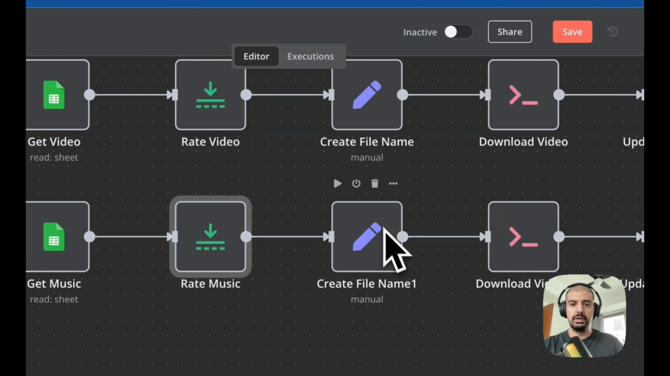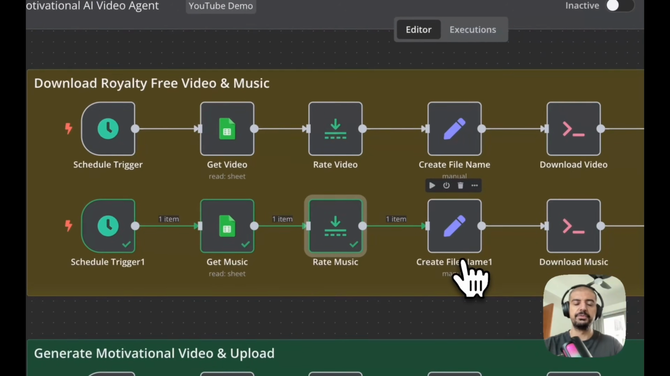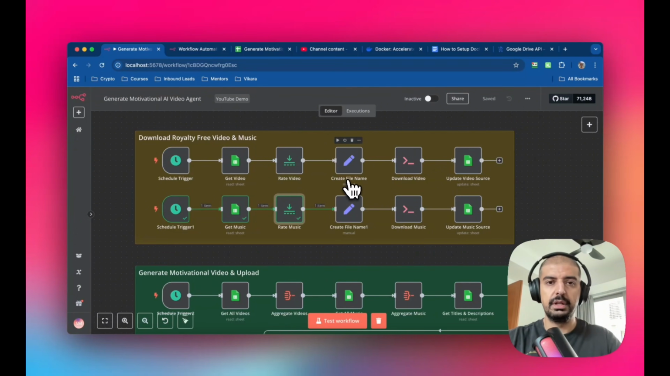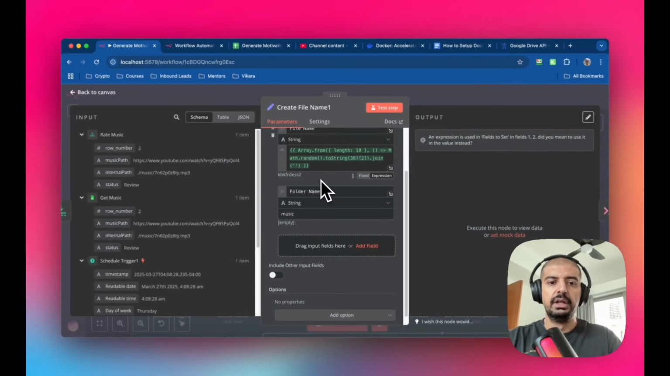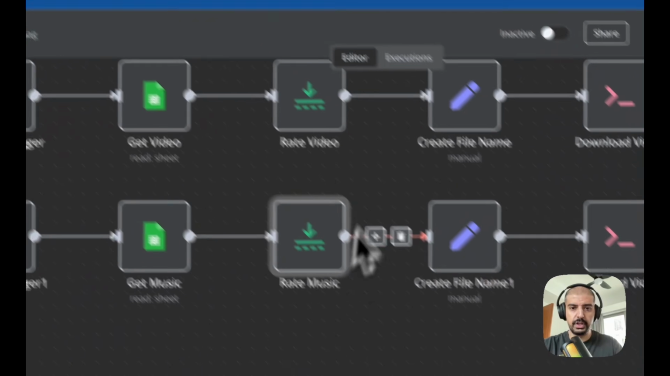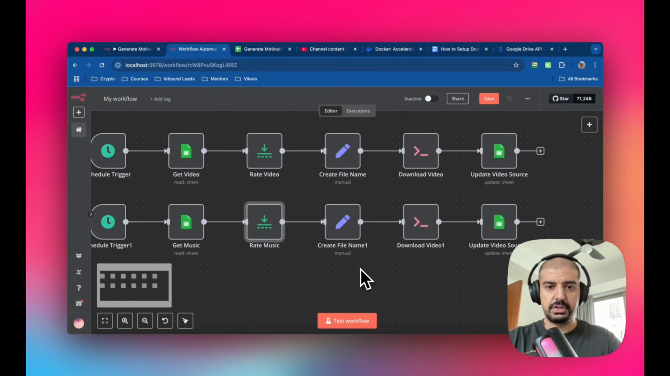And then for this, I think I just left it as it was, right? So yeah, create file name for 1, because you can't have the same file name. You can't have the same name for each of the nodes. So this one it's doing the same thing, right? But instead, if we go inside of here, the only thing that's changed now is the folder name is called music, right?